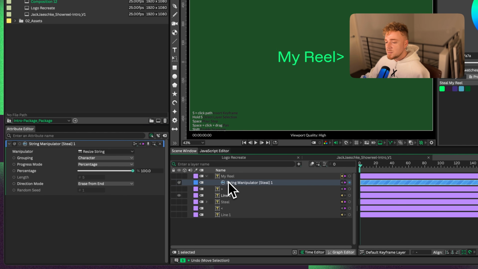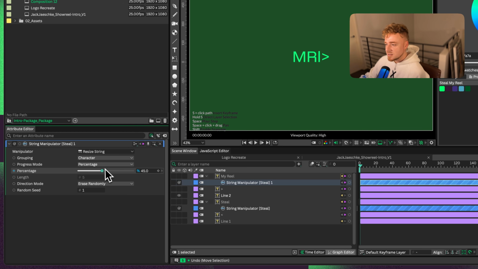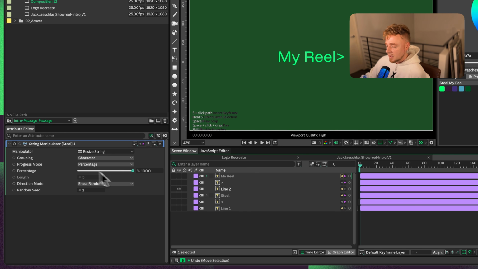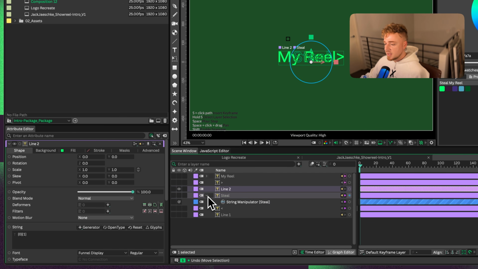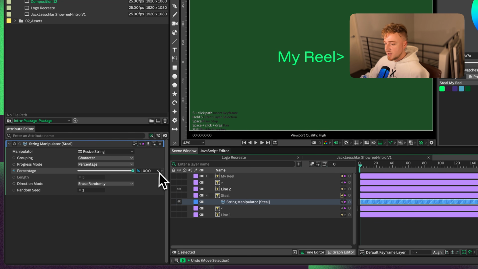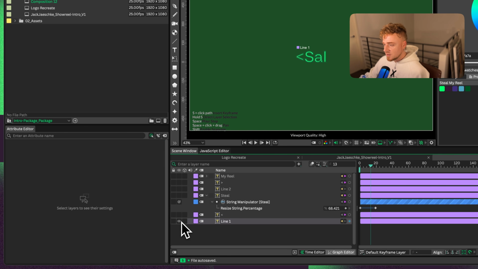And as well, if we remember last week, I can make this a little bit more fancy. So instead of the direction mode being erased from end, I can set that to randomly on both. And I prefer this look for what I'm doing today. It just creates a more fun vibe when it types out. And I can go a little bit like one step further with this as well. Let's actually keyframe this just so I can see what I'm doing here. But if I keyframe this 0 to 100, line 1 turned on so I can see what I'm doing, you can see that it types it out.